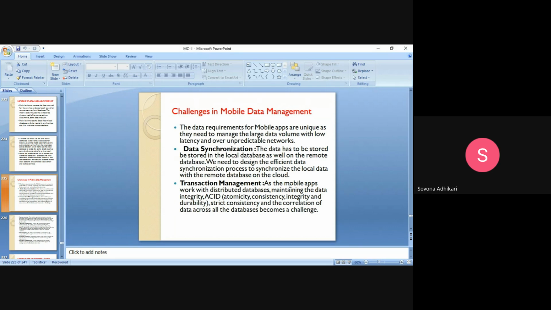So there should be a proper synchronization method. A proper synchronization process is there to synchronize the data. Otherwise, the data will be inconsistent. You will get the wrong data. You will get improper data or inconsistent data.